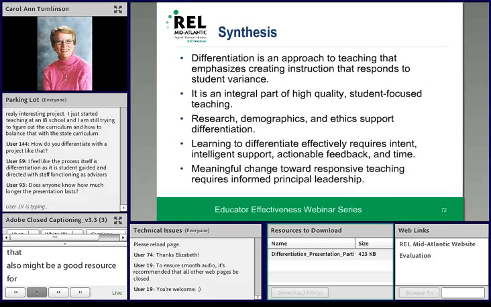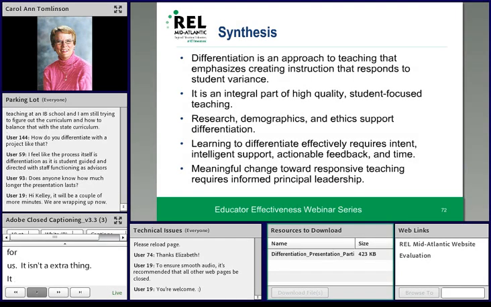I think my final point, I might just as well go back here to do. Differentiation is just an approach to teaching that says we really have to try to do what works for kids, not just what works for us. It isn't an extra thing, it's high quality teaching. If you look, for example, at Charlotte Danielson's framework for teaching, her expert teaching column is full of the language of differentiation. There's plenty of support for differentiation in terms of research, demographics, and ethics.